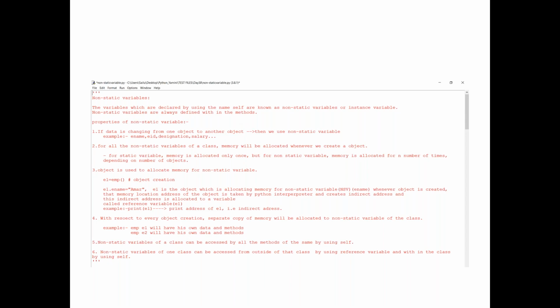In simple terminology, in functions we have local variables, in the same fashion. Non-static variables are going to be declared with the help of self. The property of non-static variables is: if data is changing from one object to another object, then we use non-static variables. For a static variable, we take an example. If Amar, Yamini, and Giri belong to the same company, maybe IBM, we declare it as a static variable.